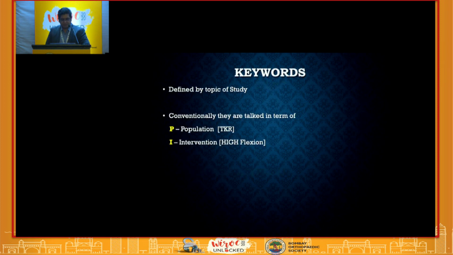Keywords are defined in terms of the PICO format. PICO is population, intervention, control, and outcome measures. This is the layout for most academic research. At times you will have only the population and the intervention, or population and the outcome. You may not have a control group, but at least 2 out of 4 you will have most of the time.